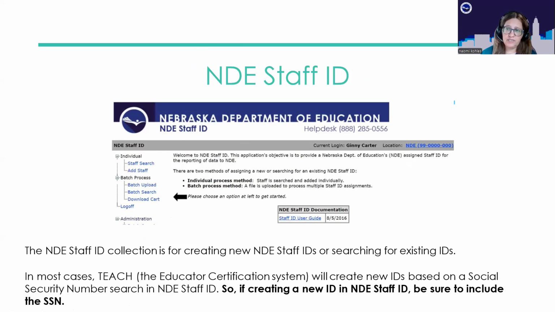We've had a lot of cases recently where people who were paras and have been for several years go and apply for their certificate, and all of a sudden they have a second ID because that first ID that was created for them doesn't have their Social Security number in there. So we really recommend getting that Social Security number in there if you're going to create any new IDs.